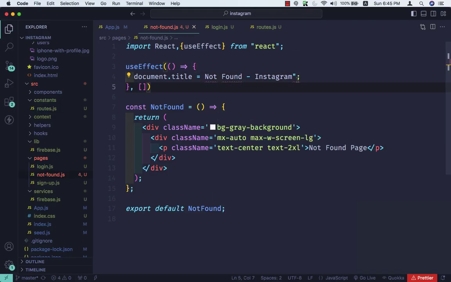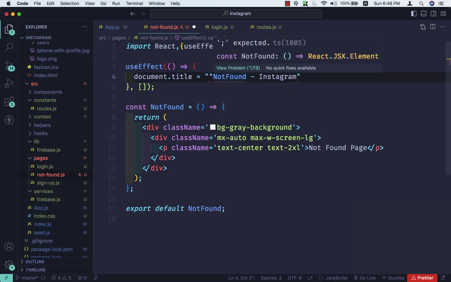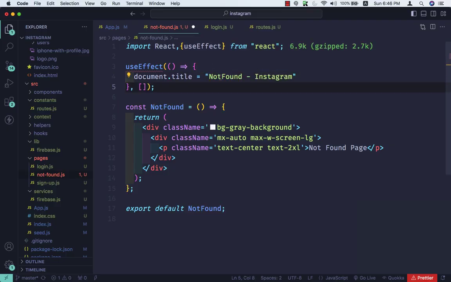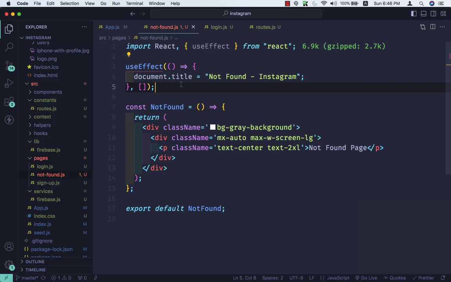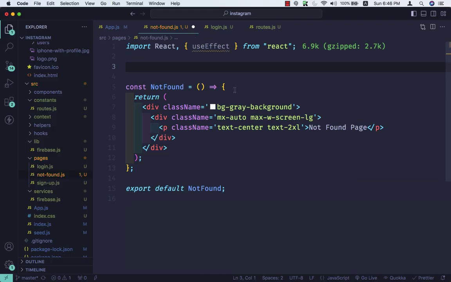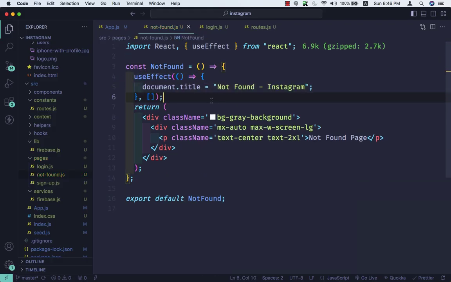Instagram. Why is this giving me an error? Okay, here I need a double quote, so let me remove this. Now this is fine. We can see it this way also, not found. Refresh it. useEffect cannot be called at the top level. Okay, let me just cut this out and paste it here. Now as you can see, not found Instagram.